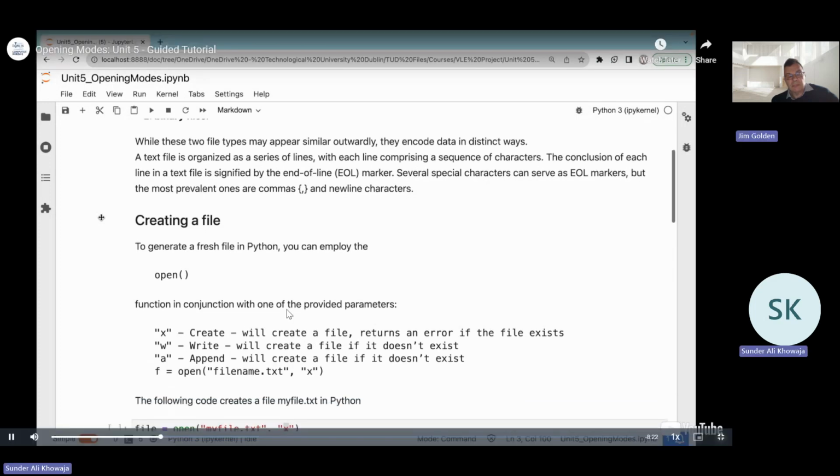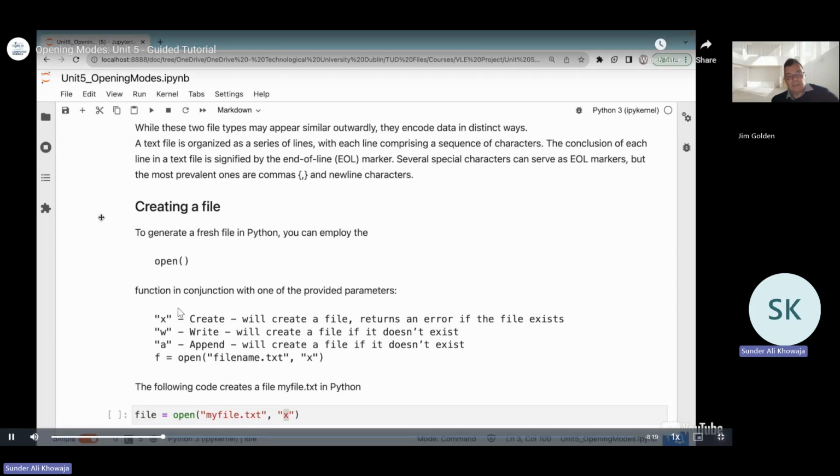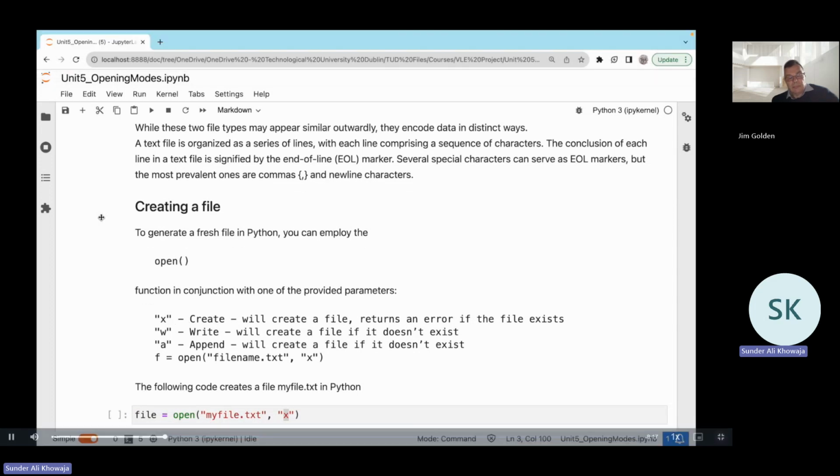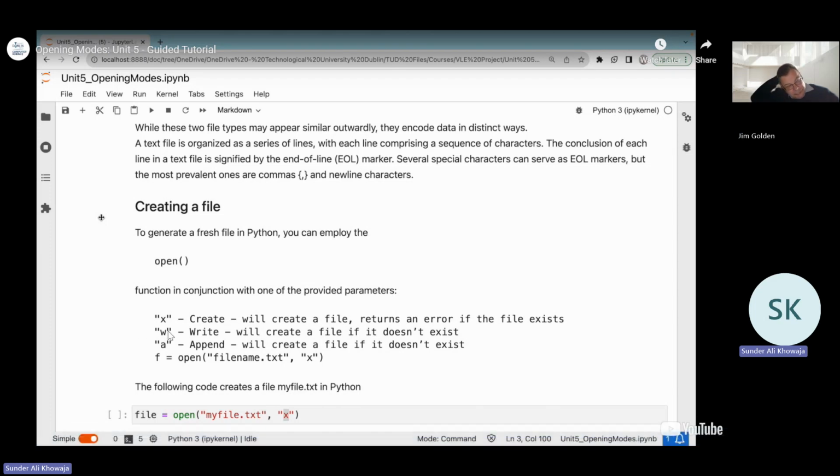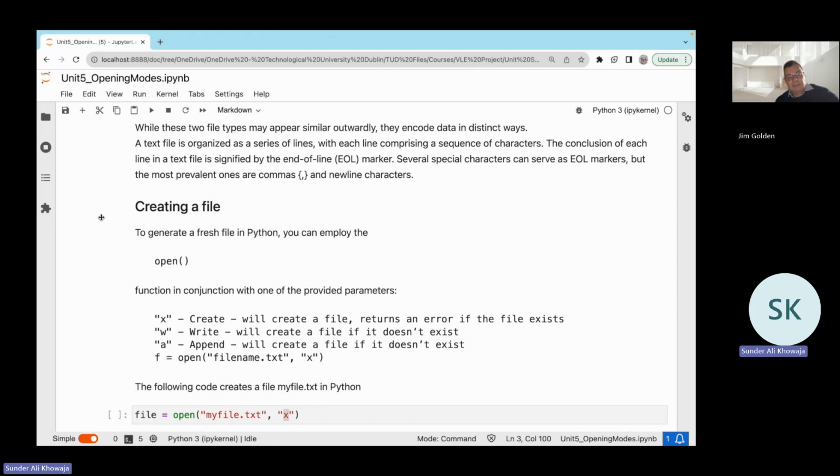In this case, as I already mentioned, there are modes. We can use X mode, which creates a file and returns an error if the file exists. W writes the file and will create it if it doesn't exist. And A is to append, which will also create the file if it doesn't exist.